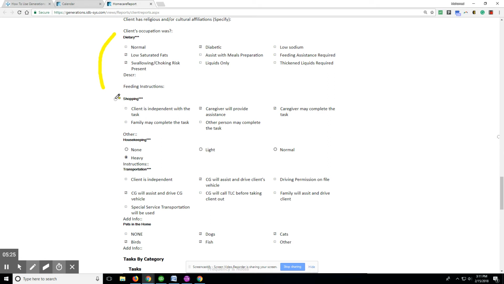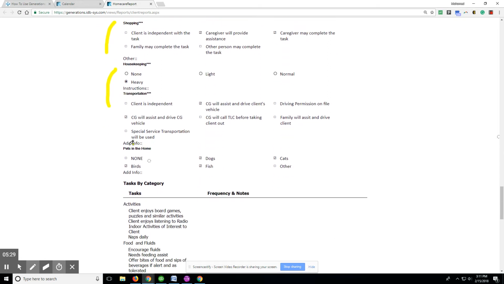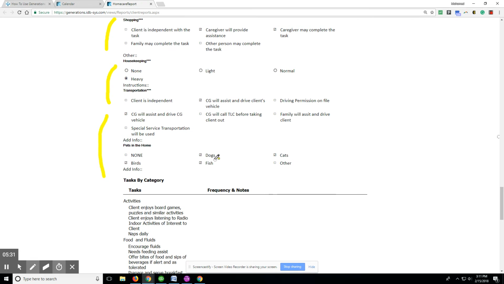Now it's going to get into the shopping and the housekeeping, transportation, and pets in the home. So if you are wondering whether or not your client has pets in the home, it is in their care plan, and you can look at that information online.